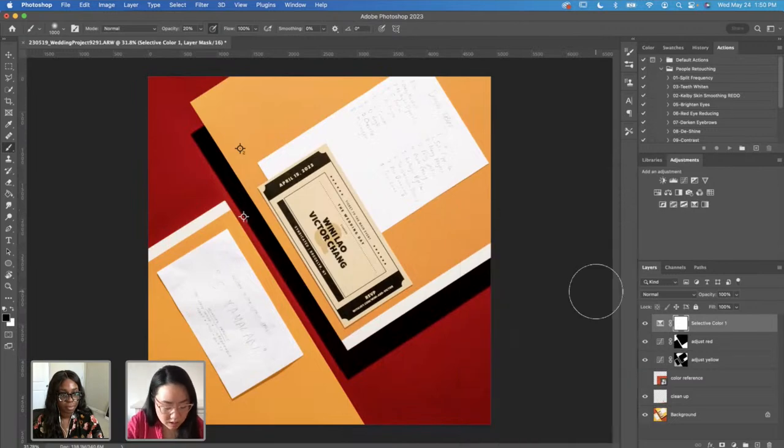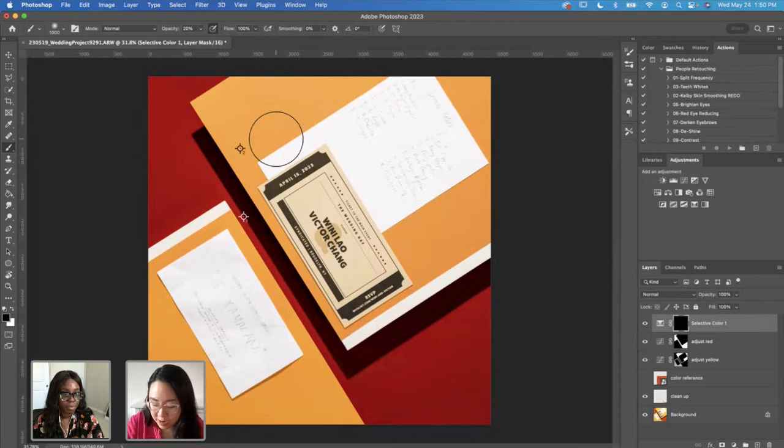Same thing. Command I, where I invert it, and I select the areas that I want to adjust. I pressed 5 so that I can adjust the opacity a little bit. And I'm just hovering over the areas that I want that black to pop a bit more. Exactly. Letting it pop a bit.